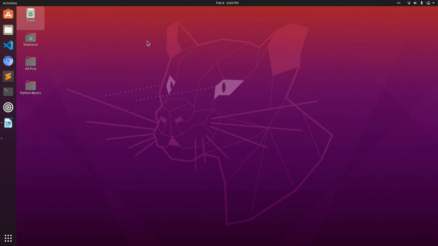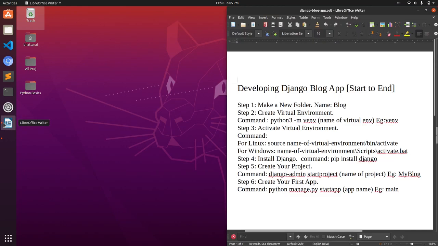We are going to develop a Django blog app. Here are some steps to start our project. So without getting any late, let's get started.